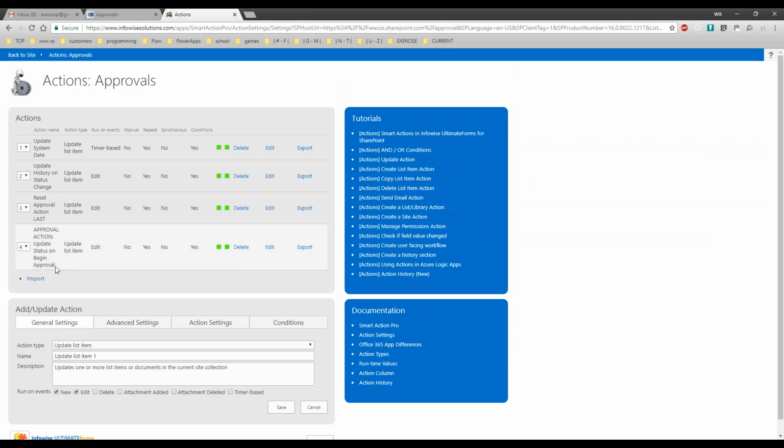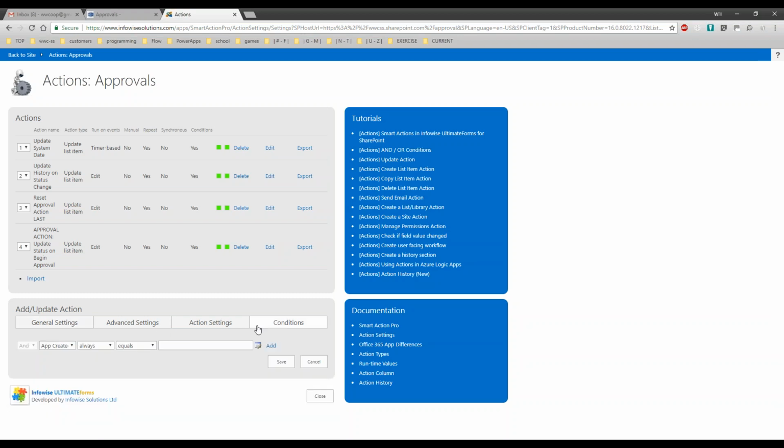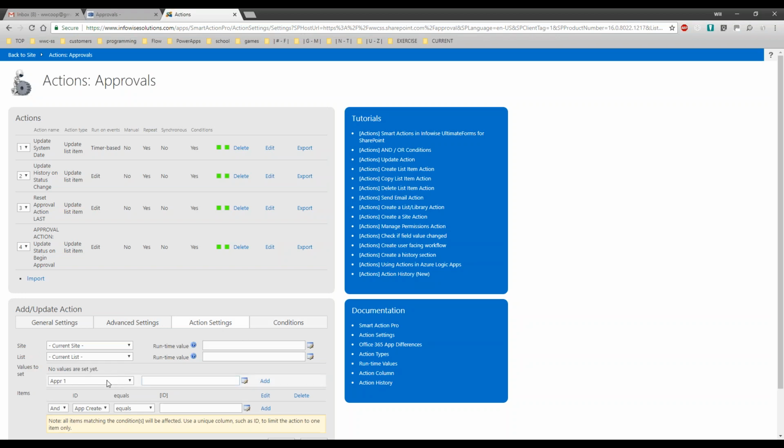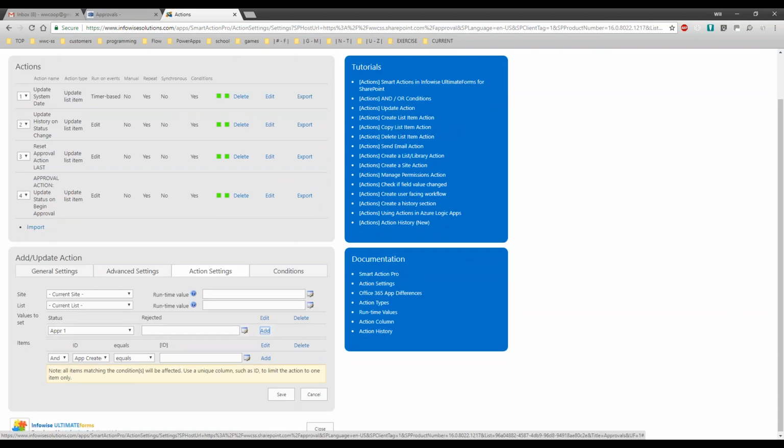All right, so I want to follow that pattern, right? Copy and paste, that's always your friend. Okay, approval action, update status on reject. Going to go to my conditions and say approval action after change. Let's reject. Status, rejected. There it is.